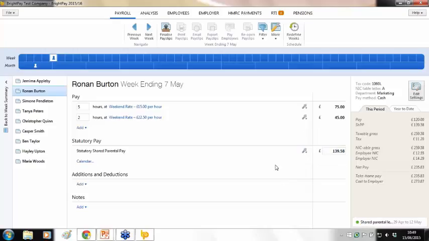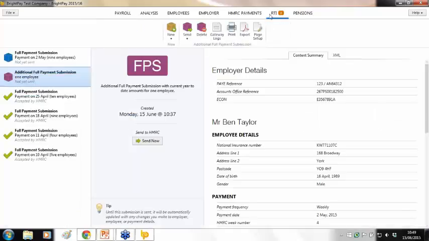Okay, so that's the statutory payments. So they all work the same, the adoption pay, the parental pay, etc. I won't go into too many details, but they all work roughly the same. Okay. So at this point I've got 4 weeks of payroll set up. I would obviously be coming in here and just sending off my full payment submissions. But I just want to move on now to the HMRC payments utility here.